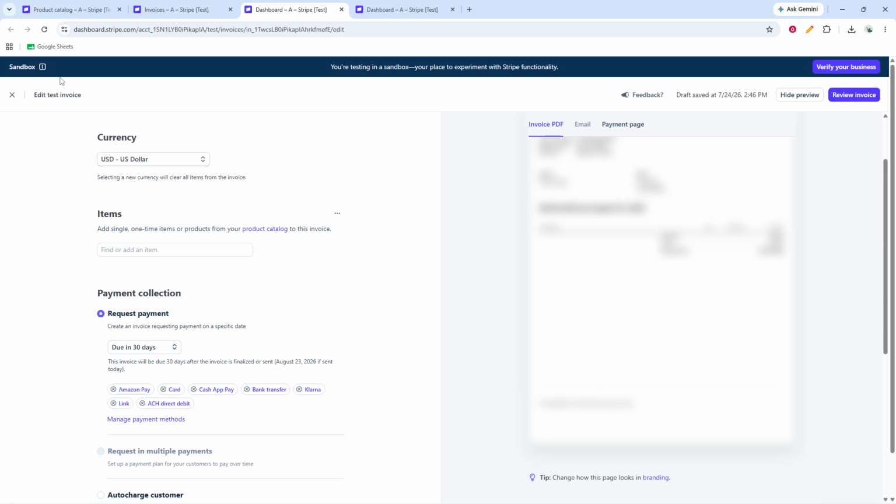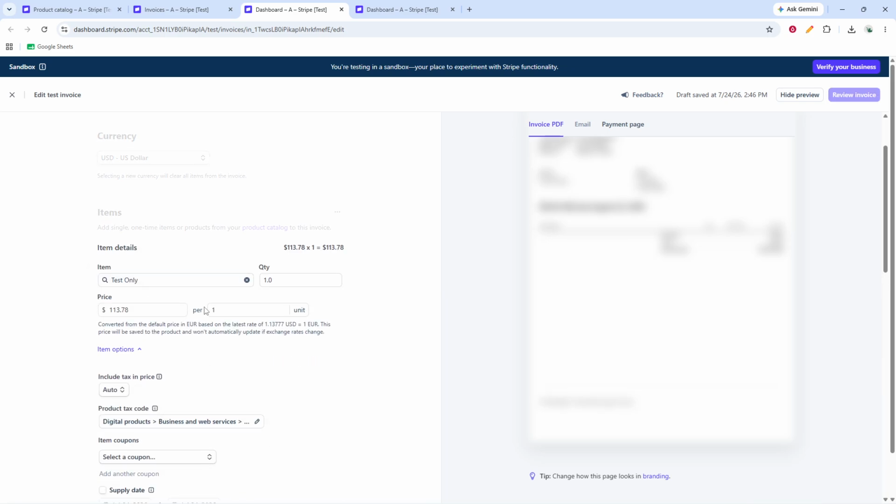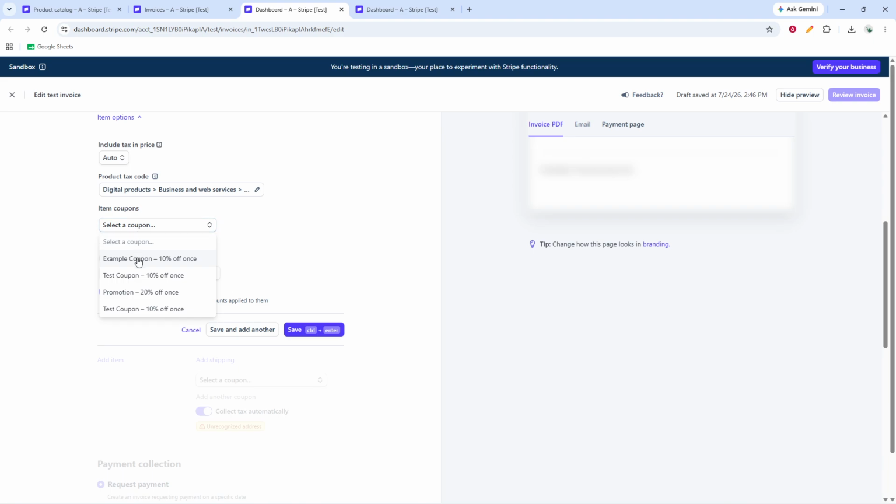Inside the invoice editor, find the Discounts section. Click Add Discount, then choose the coupon you just created from the list. Make sure you select the correct test coupon, especially if there are several similar coupon names in your account.